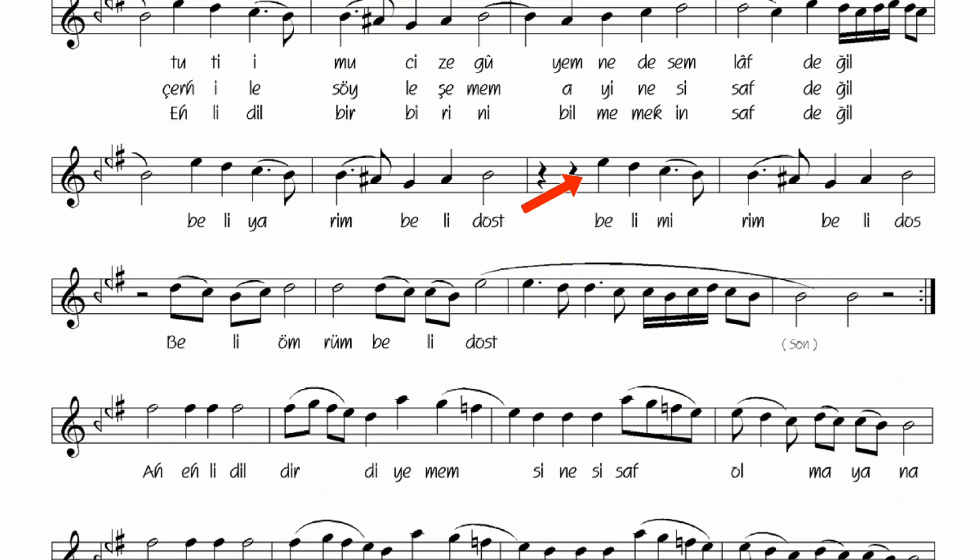Then mi, re, do, si, la, sol, la, si, re, do, si, do, re. That's a unique Neva sentence, and we will talk about Neva makam next week. This is a very unique and common Neva sentence. Re, do, si, do, re, do, si, mi. That mi, Hüseyini. Mi, re, do, si. Okay.